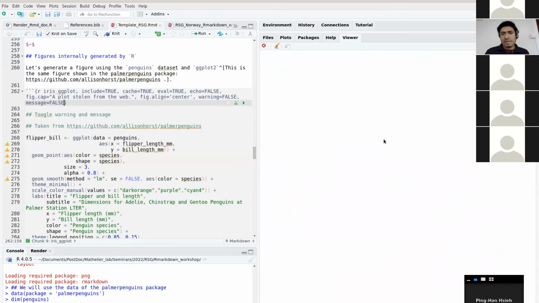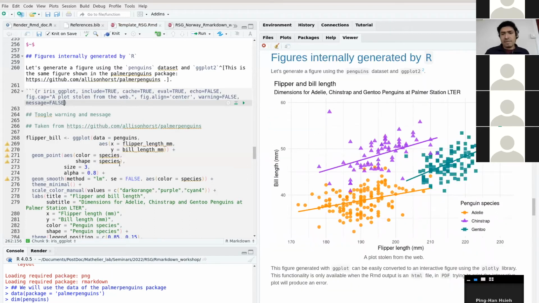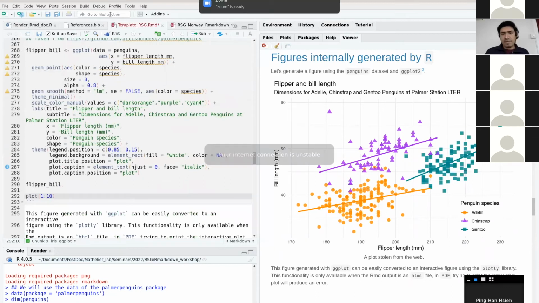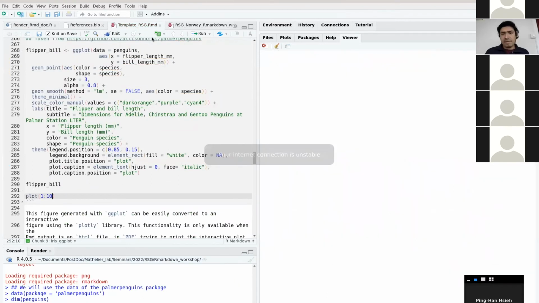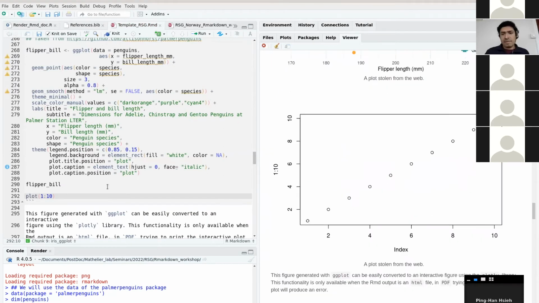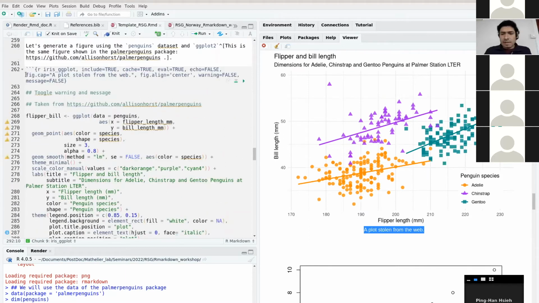Now we have a nice, simple plot. And you have a figure here. And yes, this part is the figure caption, and this has to be specified in the chunk. So let's see.